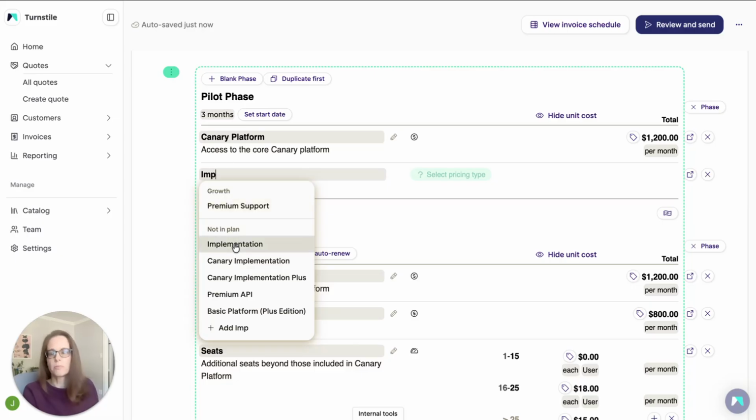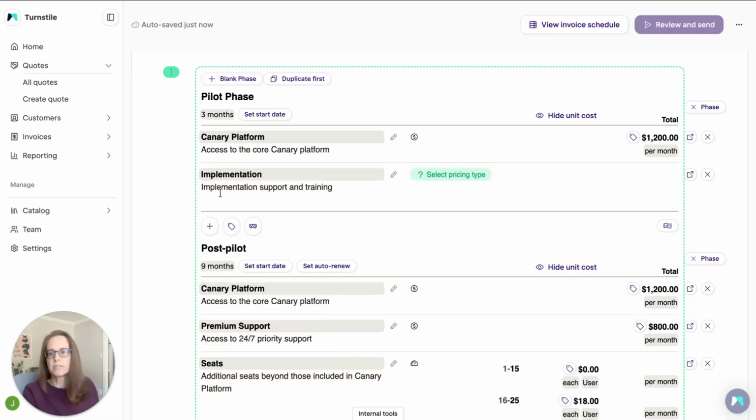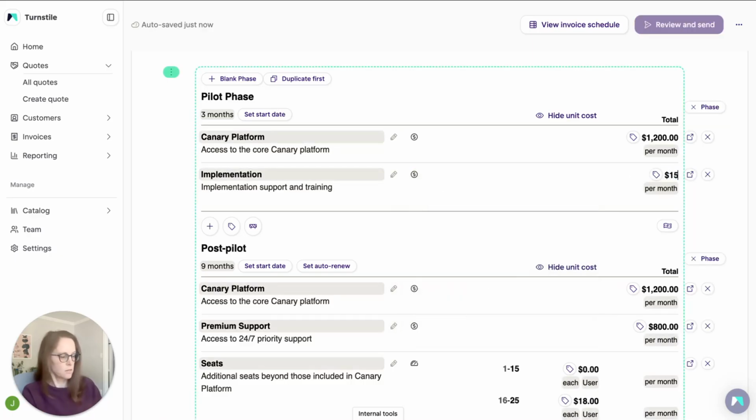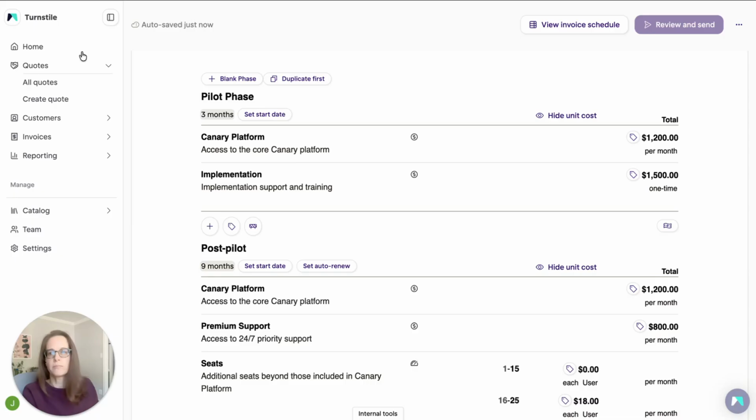So we're going to choose implementation here. And once it's selected from a catalog, your product description automatically populates, and you'll be able to edit the quantity, the price, and the description as needed. You can also set the billing cadence here. This is a one-time implementation fee.